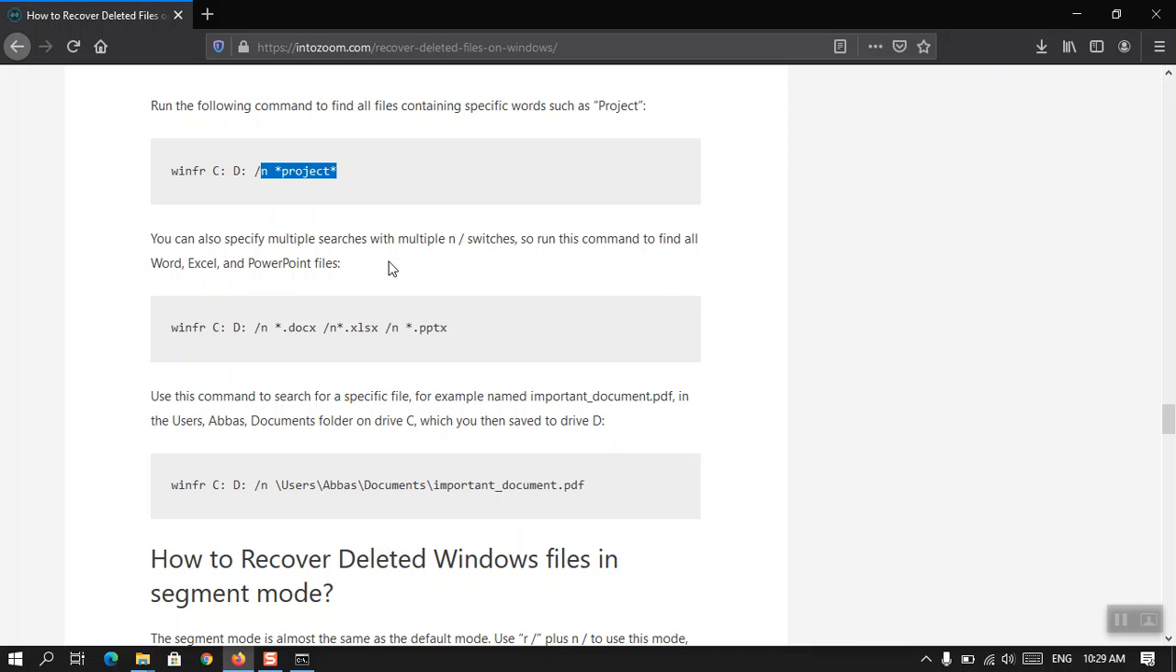And also if a document, suppose a Word file, an Excel file, or a PowerPoint file, all three of them have been deleted from your system, you can search for multiple of them at once. See, you can have a look here. It is for the document, I mean Word documents. It is for Excel, and then this one is for PowerPoint. So you can simply search for multiple of the files at once.